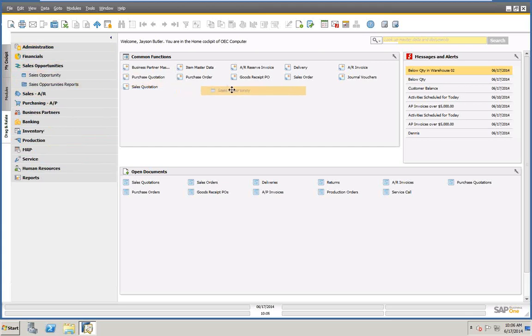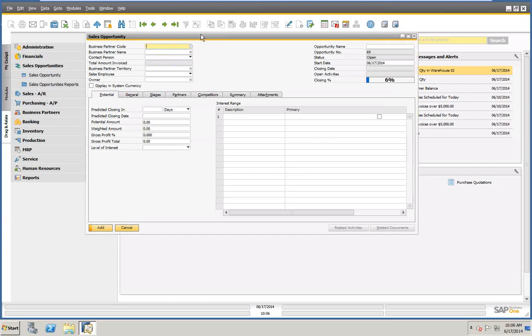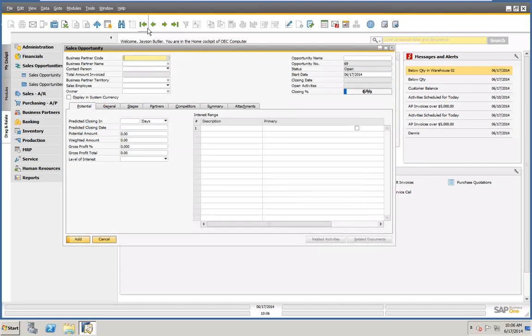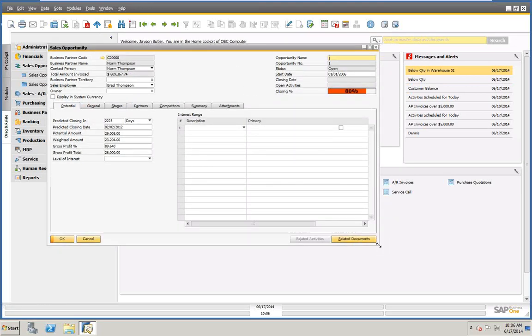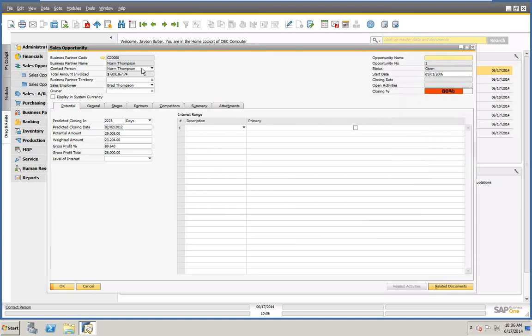Here's our opportunity. I'm just going to drag this and drop it over here so I can come back to it a lot easier. I'm going to open it up, and you can see the sales opportunity window. Let's go to the first one. You can see this is an existing customer.